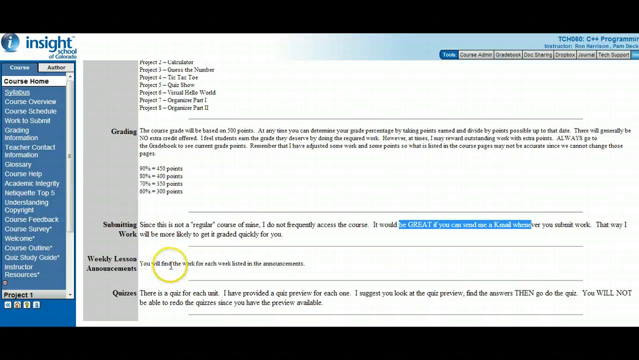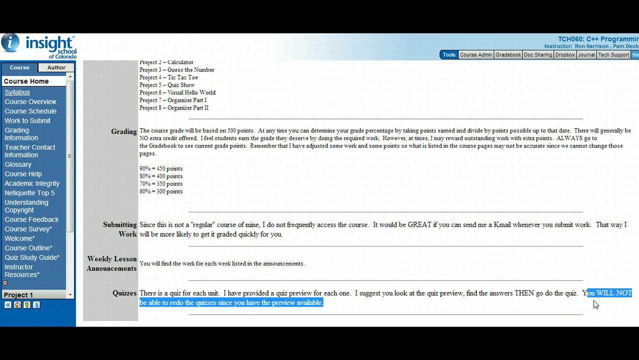The work for each week is listed in the announcements, and I already showed you that. And finally, quizzes. There's a quiz for each unit, and I've provided quiz previews for each one. So what you'll do is look at the quiz previews, find the answers to them, then do the quiz. Since I provide the quiz previews, I do not let you redo the quizzes. You get one shot to do the quizzes, so please keep that in mind.